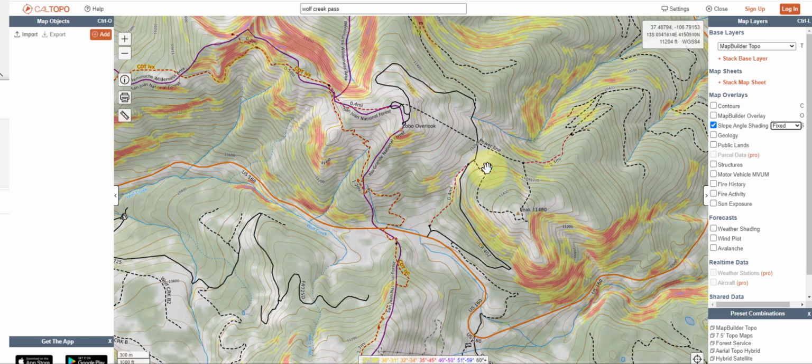or flat. This is really useful for trip planning and for project planning to make sure that we don't enter into any unsafe avalanche terrain while we're digging our snow pits. So anything that's colored, of course, is in excess of 27 degrees here.